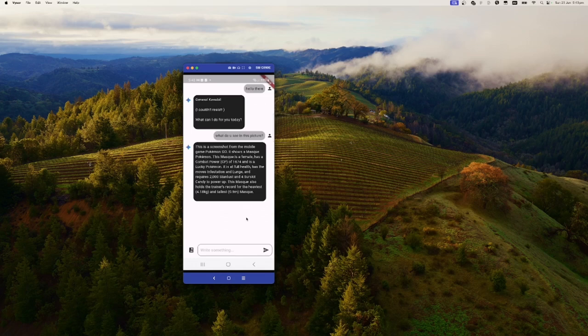There is a lot of work to be done for this project to be a complete project, but because it's a live coding to showcase how to integrate Gemini into Flutter, this is a very simple implementation, and you can see here Gemini gives the response. This is a screenshot from the mobile game Pokemon Go. It shows a muscular Pokemon, and so on. Any information you can get from the screen.